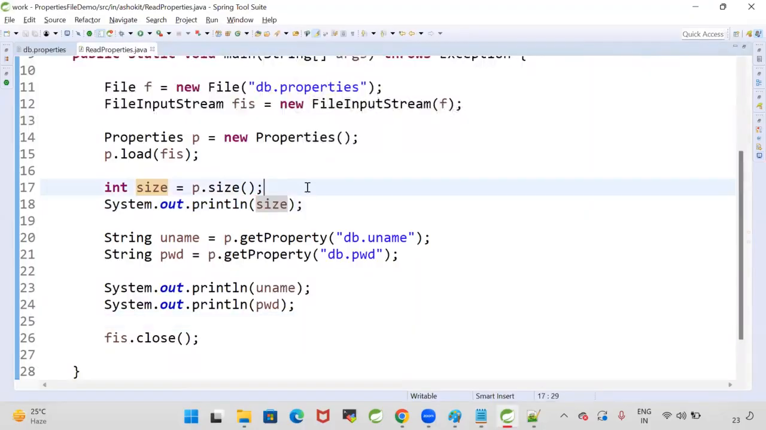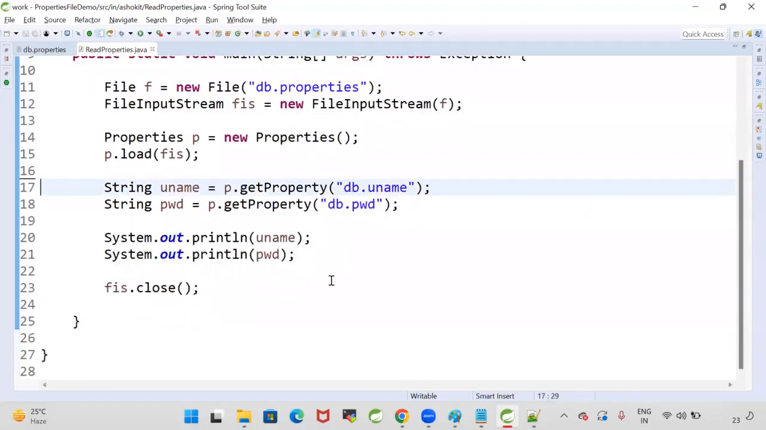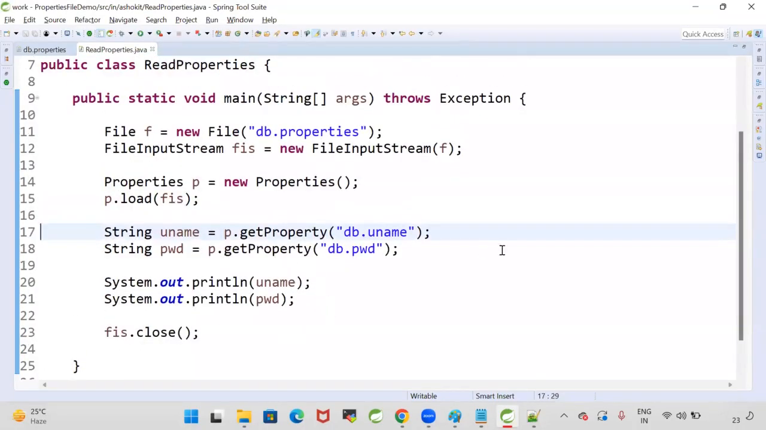Okay. Take this program: a Java program to read the data from the properties file.